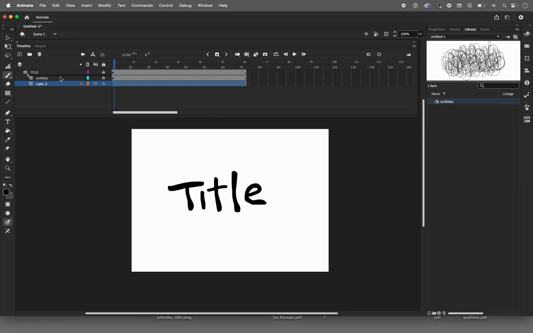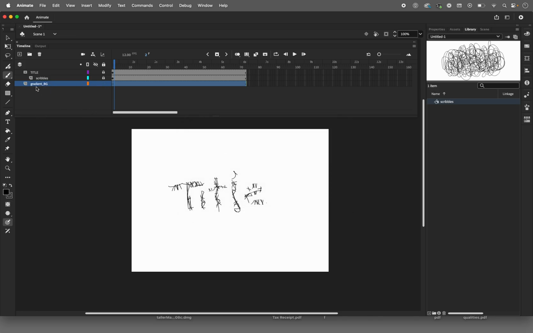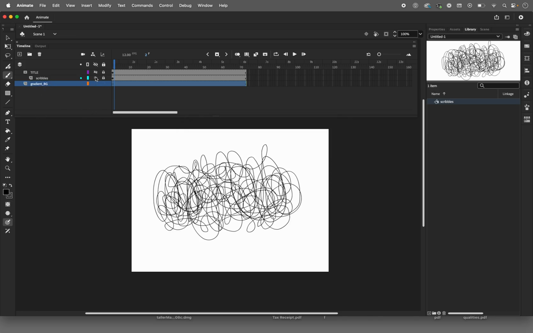What I'm going to try to do, if I can get this to work properly, is, okay, it's going to work. I had to take the title and lift it above this background. I'm going to call this gradient background. Okay, it doesn't like that name, but now it does because there's an underscore. So let's hide these for a second.